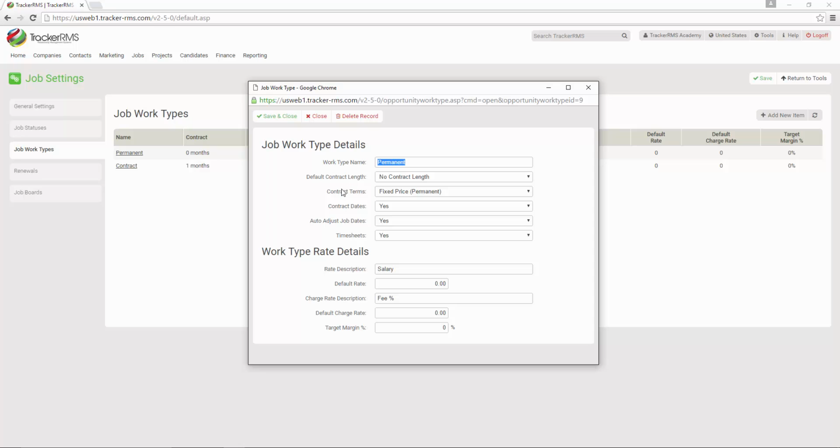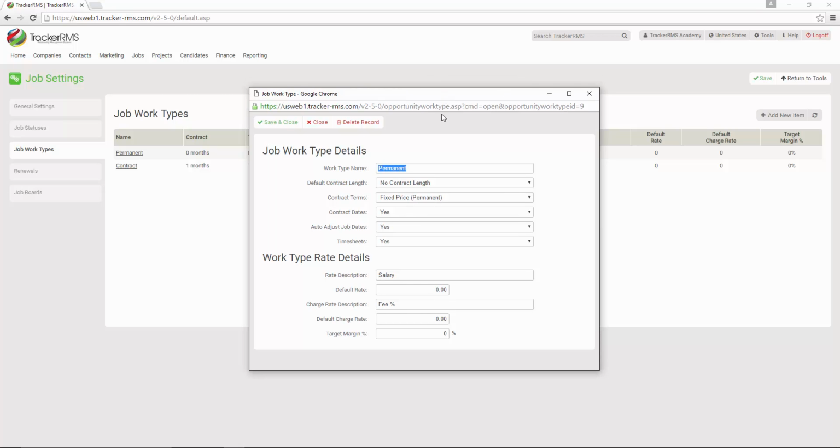Now, the contract length with the permanent placement is always going to be no contract length. Contract terms for the fixed price isn't going to need any type of timesheets or contract dates. So with this one, if we wanted to change any of the information, we could, including the rate description and the charge rate description.